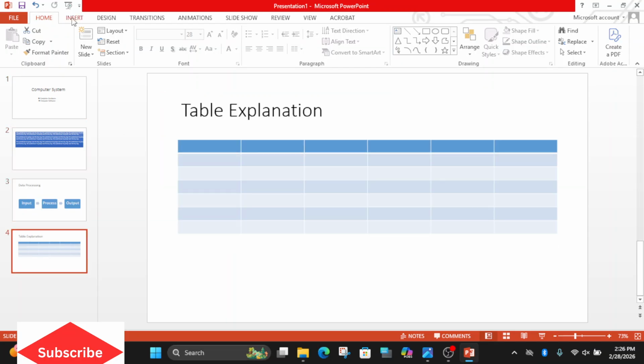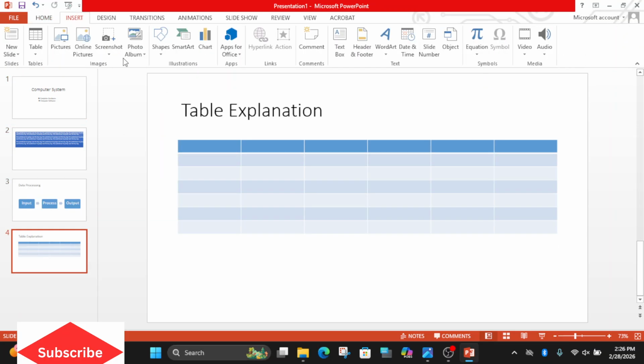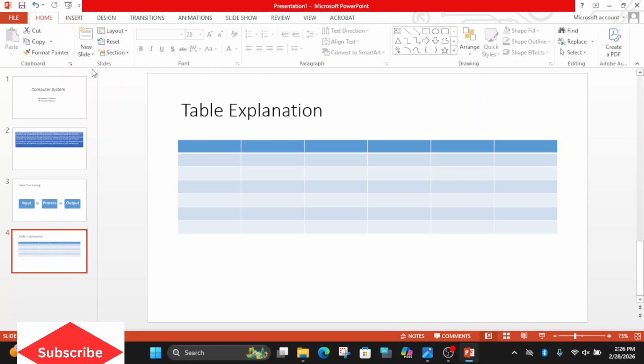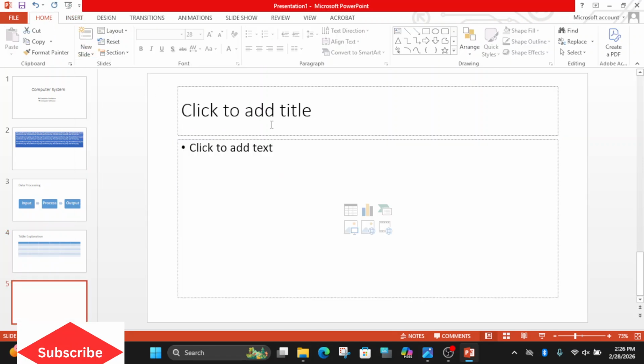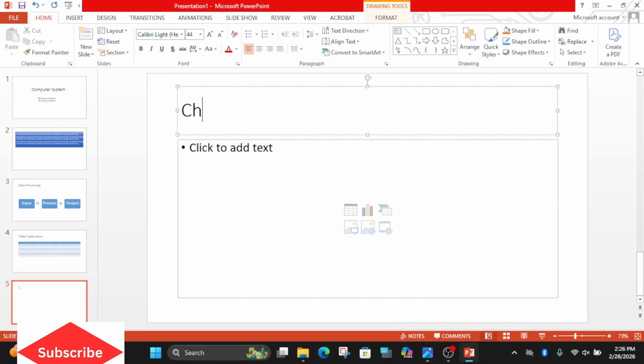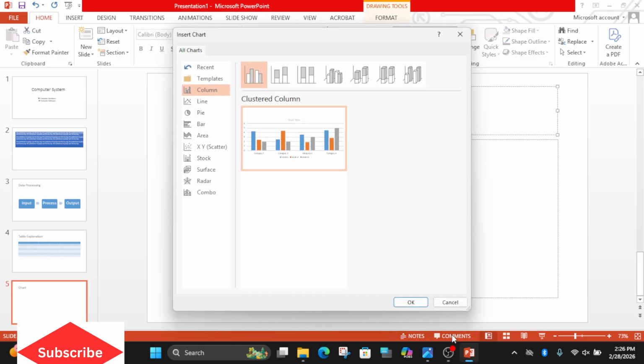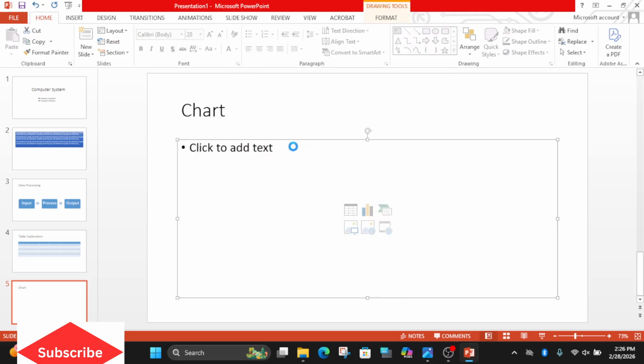What about the chart? Insert chart. Let me add an additional slide here. Sorry. Under the Home tab, new slide, title and content. Here, chart. Column chart is selected. How can we create a chart? Using Microsoft Excel software.